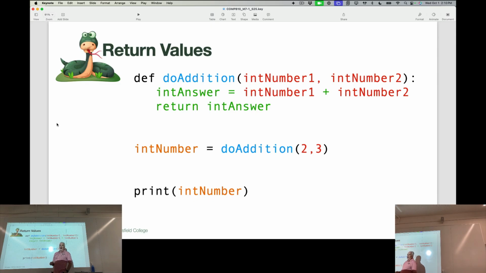Int answer, because I created it here, only lives inside the function. See, functions are sort of like Las Vegas, right? In that what happens inside the function stays inside the function, okay? Now, I wasn't talking about casinos. So if this is created inside the function, that's where it lives. It doesn't exist outside the function.